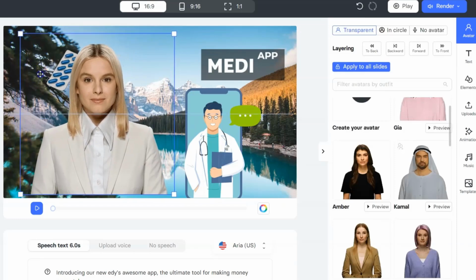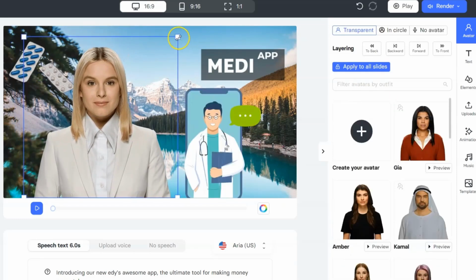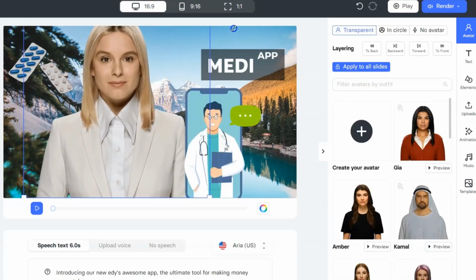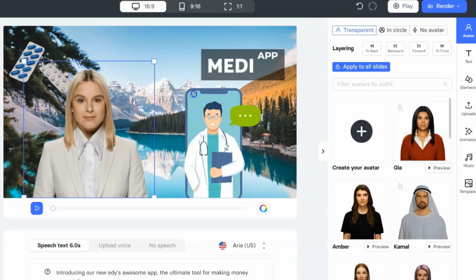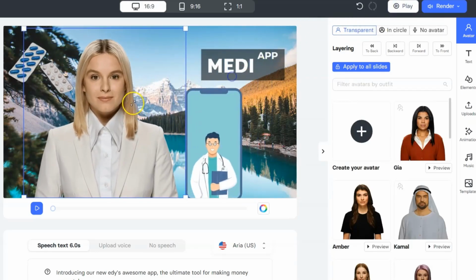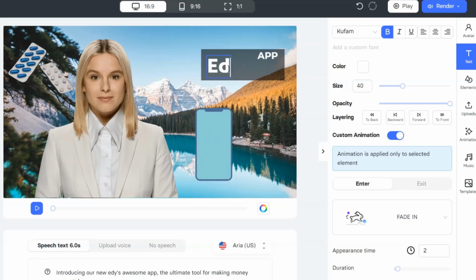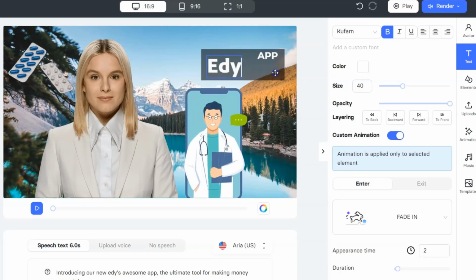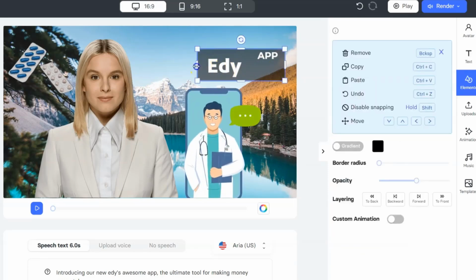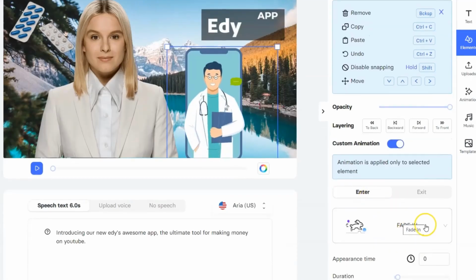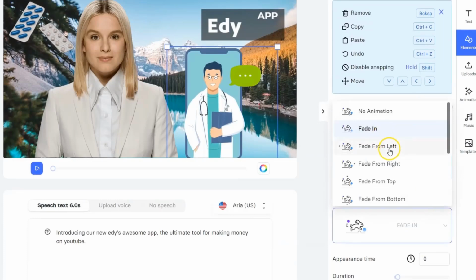And then I'm gonna bring her here. Same thing with the character. You can make it smaller, you can make it bigger, however you want. So it's very, very customizable. And also the text, you can double click it. You can change it to your name or something. Or you can also play around with the background color. So it's very customizable. They have animation, you can see down there. There's fade in, fade from left.